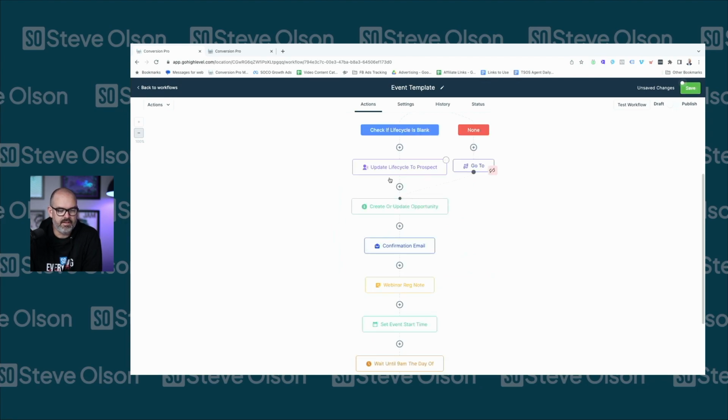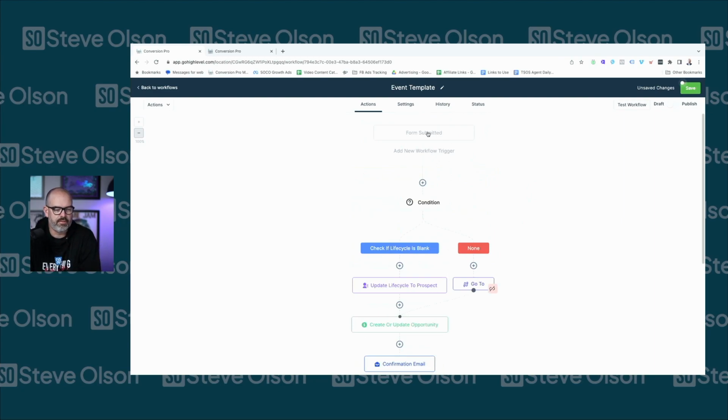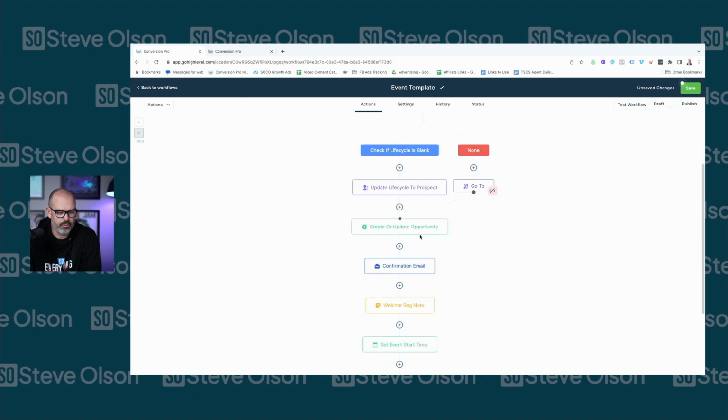So it doesn't update this, but it's going to create the deal in that lead flow, and then you can manage it manually. That's probably the way that we would do it. And so right here, we have a form that's submitted. We said, hey, is the life cycle blank? Then update it. If it's not blank, then skip that and create a deal.